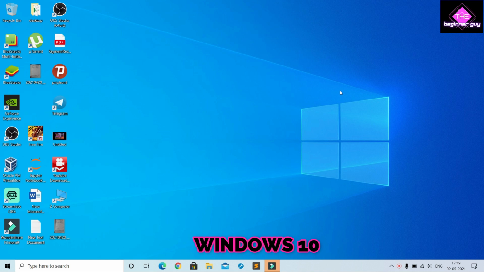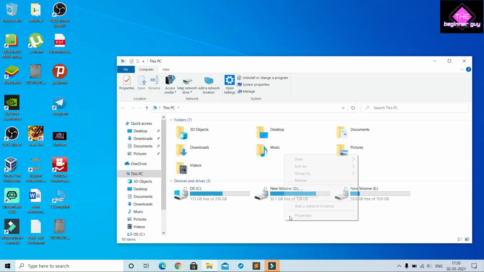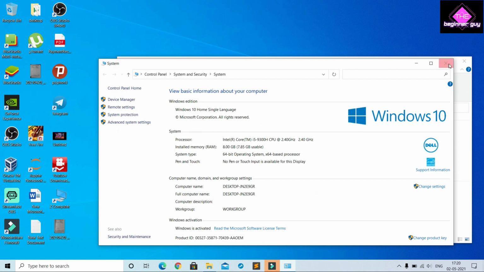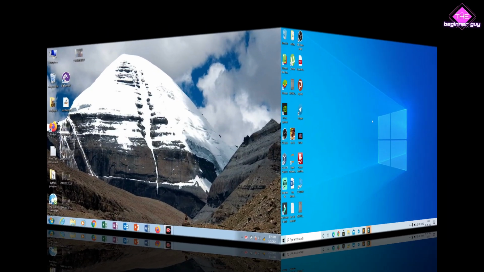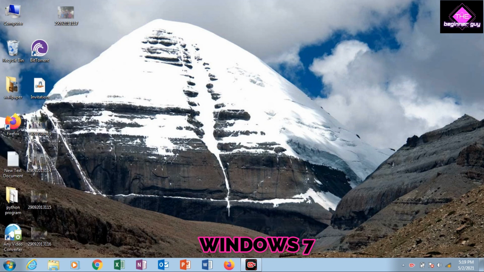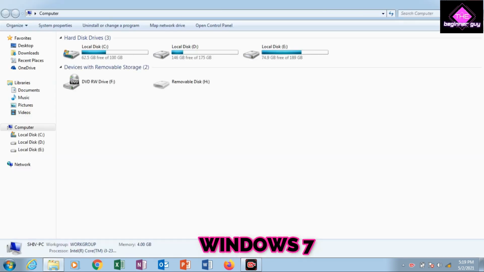Here I will use Windows 7 and Windows 10 computer, and this trick will need Windows 10 computer. If both the systems have Windows 7, then there is a separate method which I already explained and the link is given in the description. Now see, this is my Windows 10 computer and this one is Windows 7. Cursor for Windows 7 was not recorded, so I'm sorry for that.